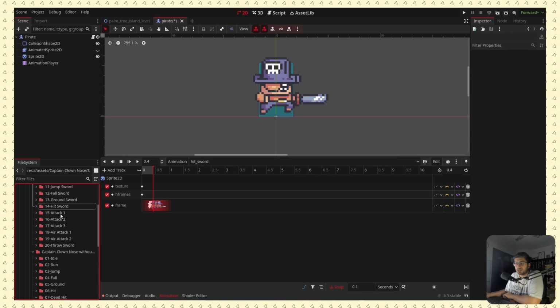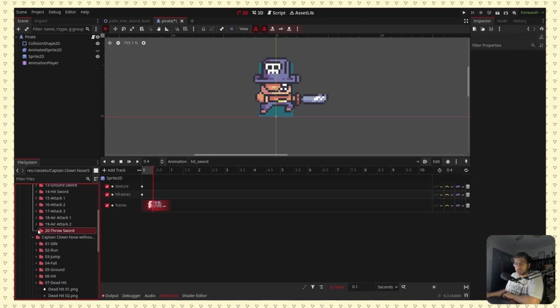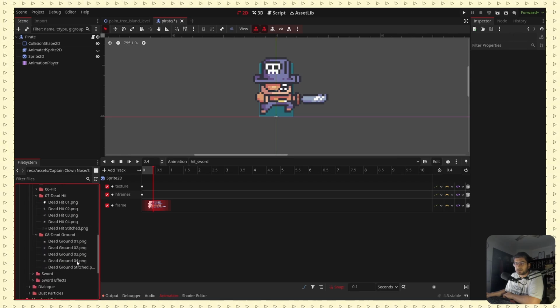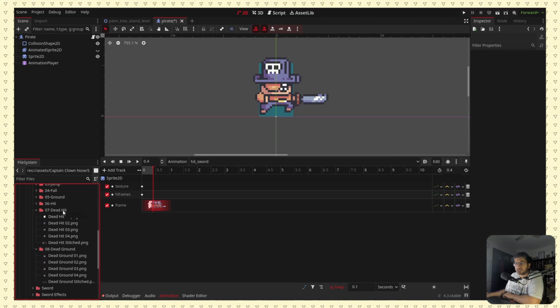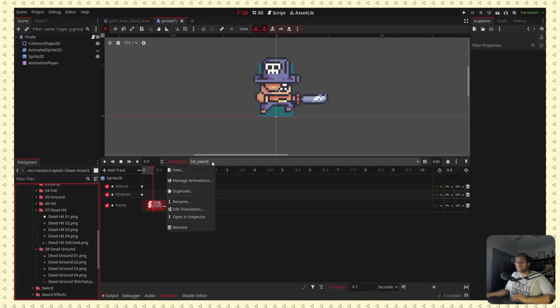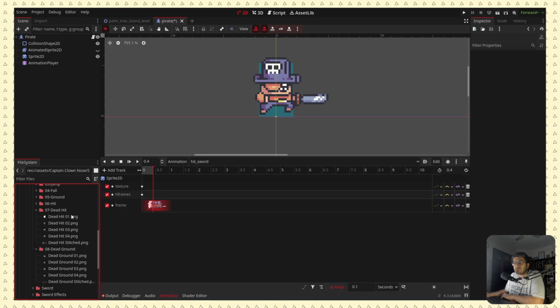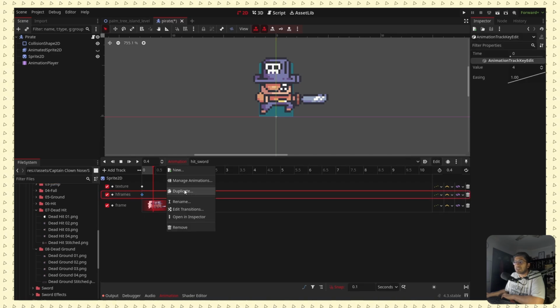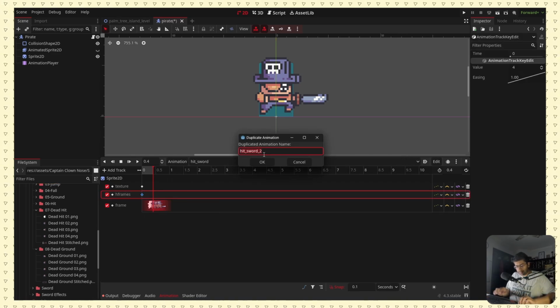So that is good. We have attack 1, 2, 3, air attack 1, air attack 2, and throw sword. So what we have here is dead hit and dead ground. So let's do dead hit first. So we have 4, right? And this is hit sword, and this also has how many H frames? 4. So let me just duplicate this itself, and this would be dead hit.